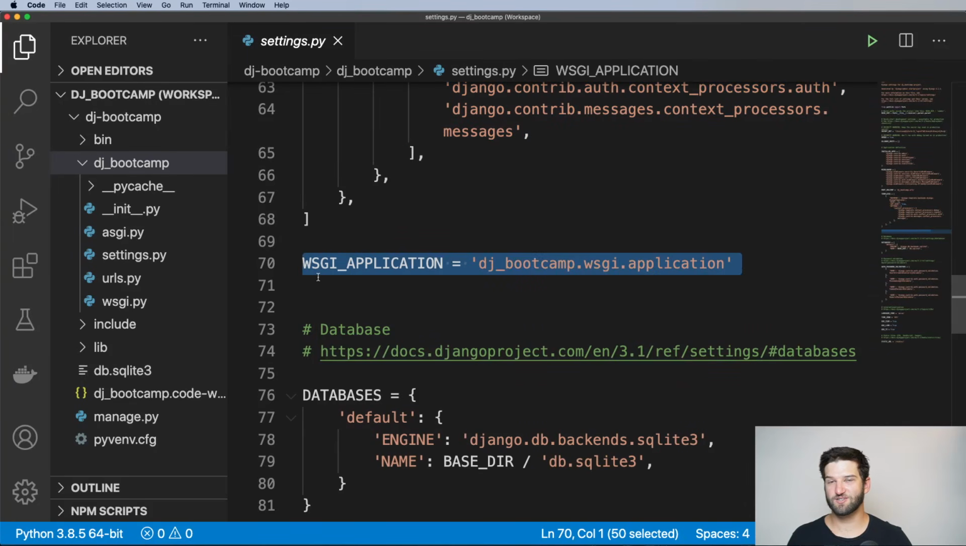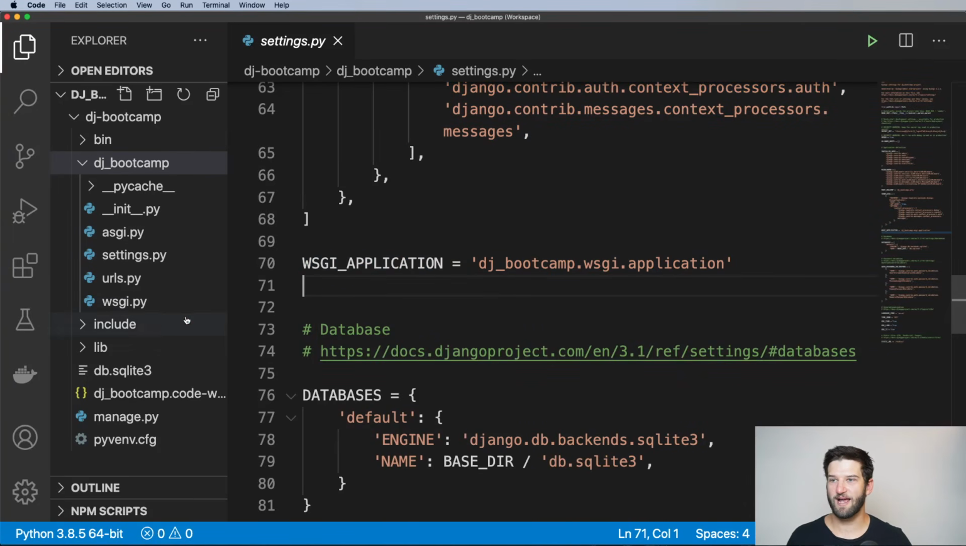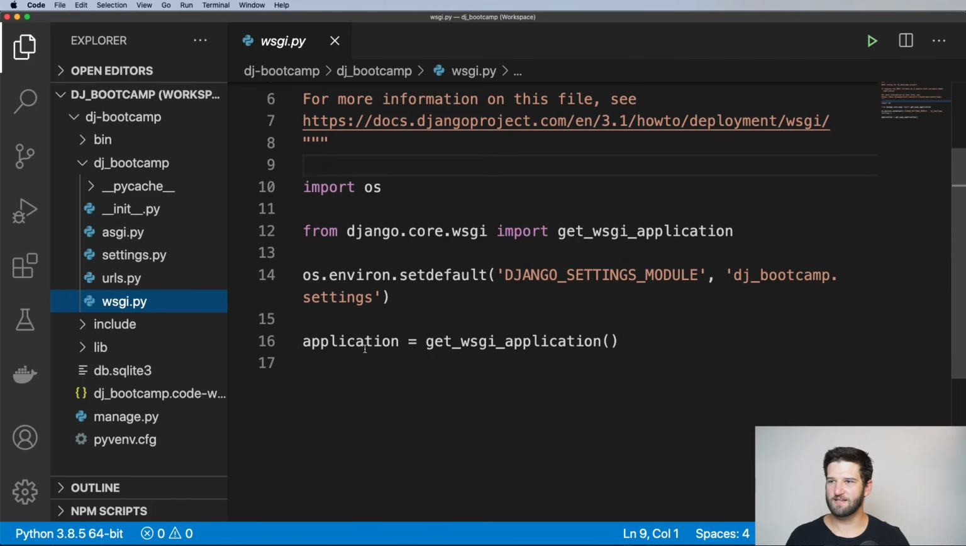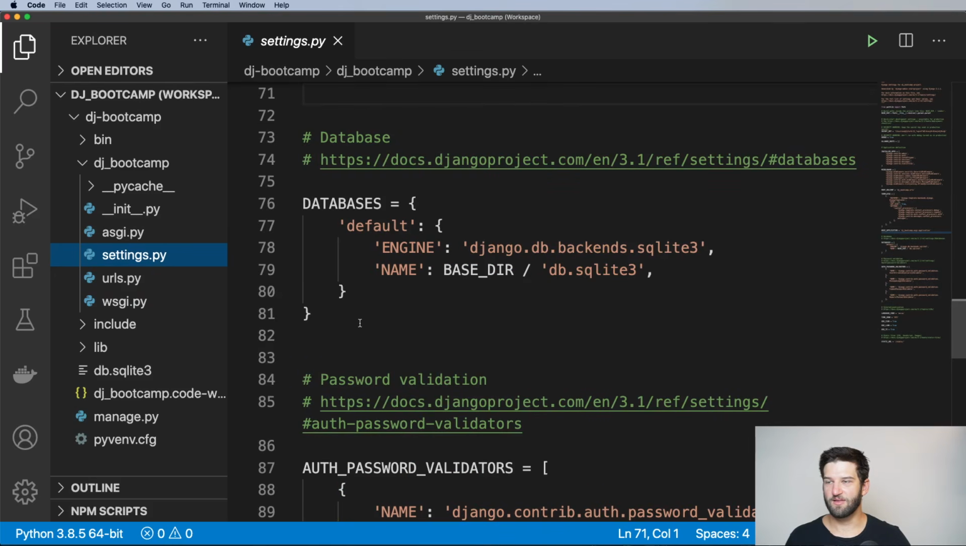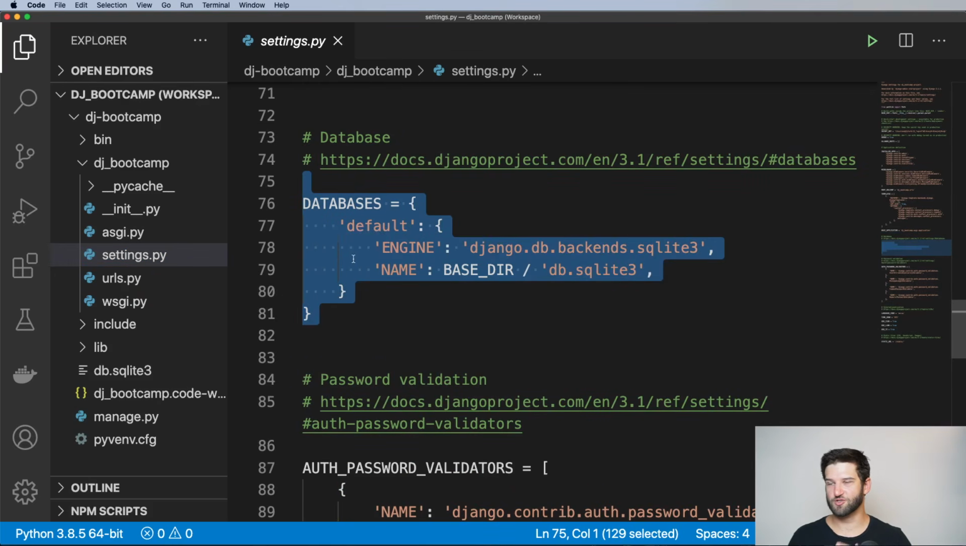The WSGI, so the Web Server Gateway Interface application, as we mentioned, is that WSGI file, and specifically the declaration of application. And then another one that you will be really interested in knowing about is the database configuration.